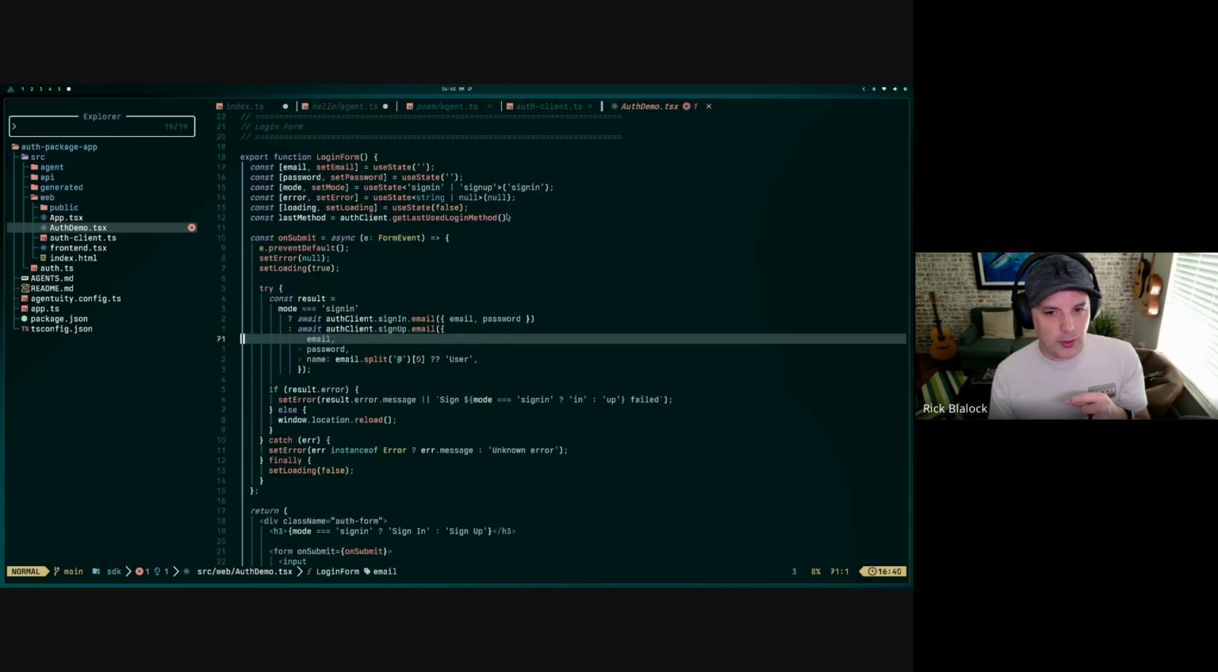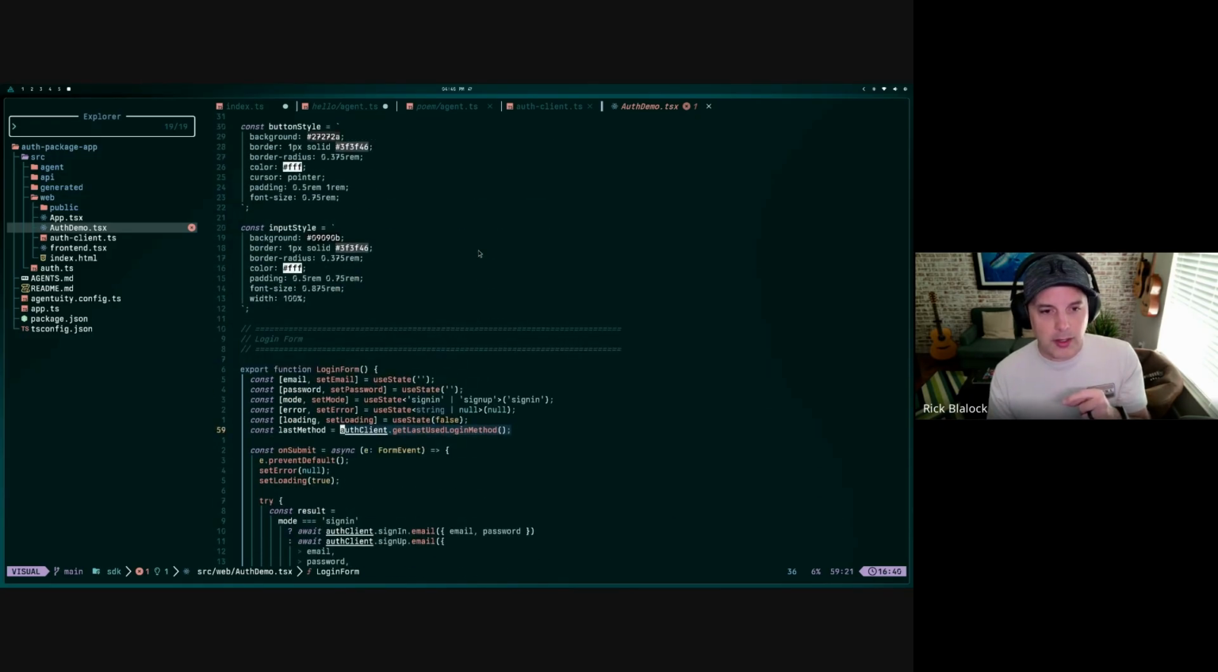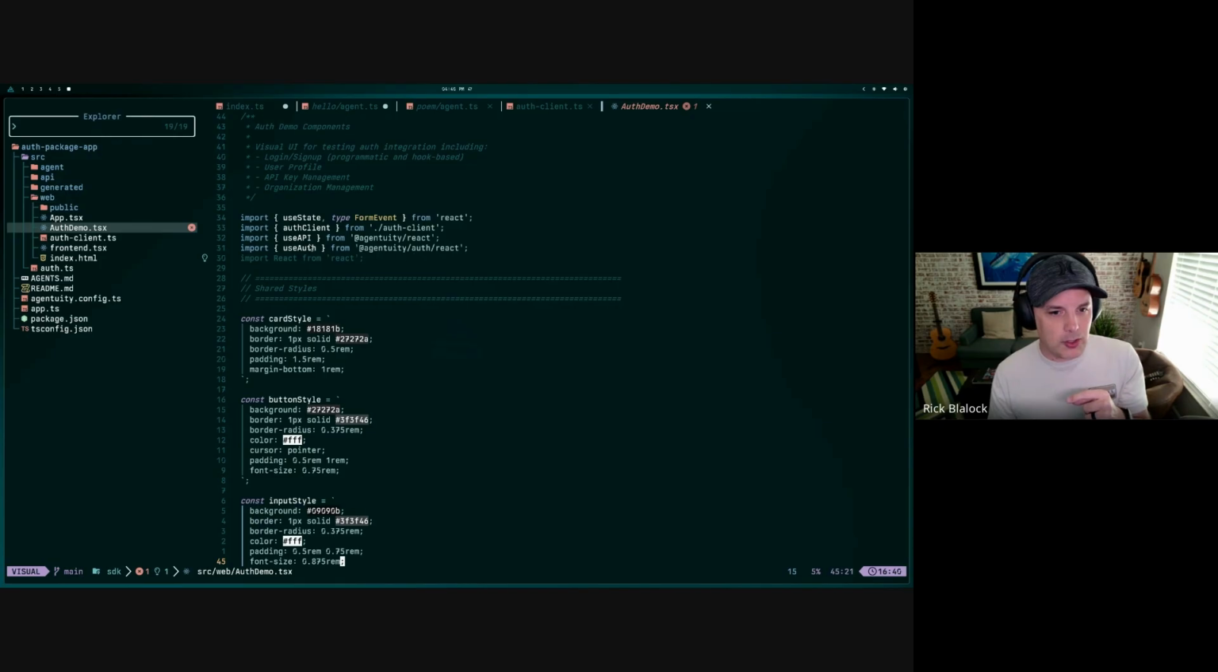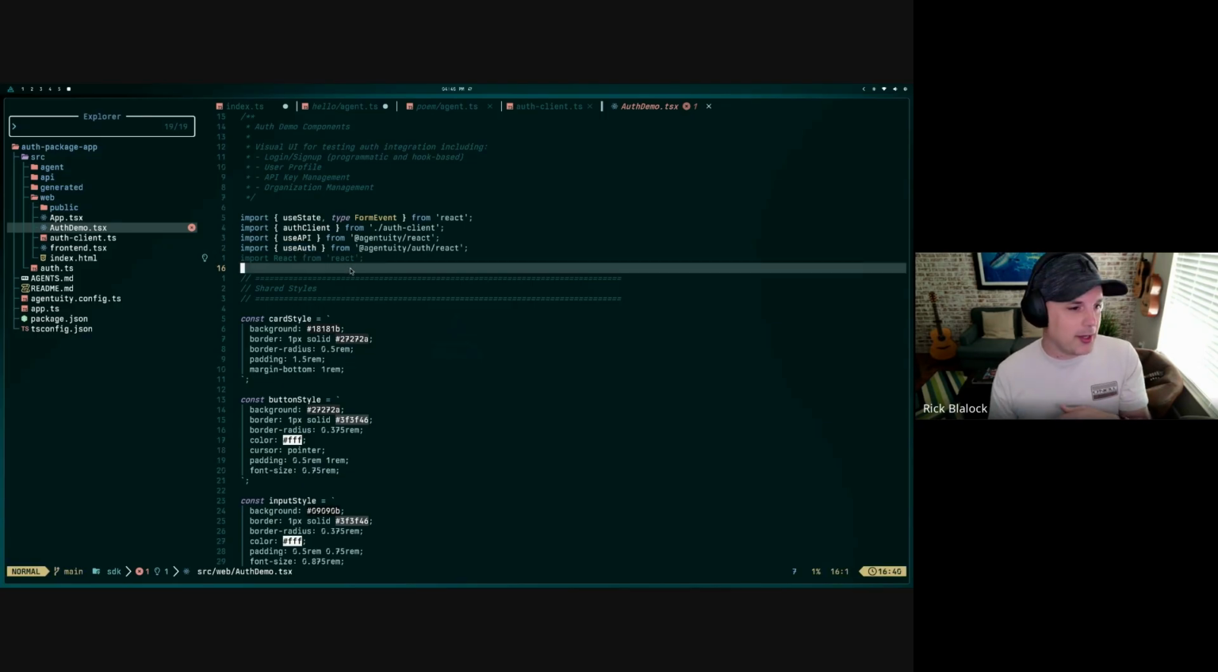You've got hooks for, well, there's this auth client get use, last use login method, which is very handy, by the way. And then there's use API, there's use auth hooks. So we give you all that as well. So it's like first class authentication based on BetterAuth, which is a great open source library. And we're going to do lots of really cool stuff with it as well.